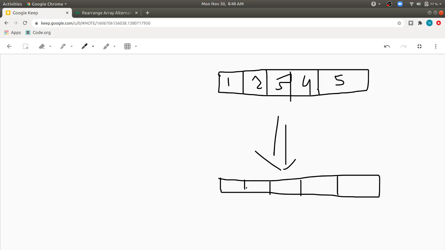So the output should be like this. For the very first element we should have the largest element from our array, which is 5. For the second element we should have the smallest element, 1, then again the second largest element, that is 4, then the second smallest element, 2, then the third largest element, that is 3.